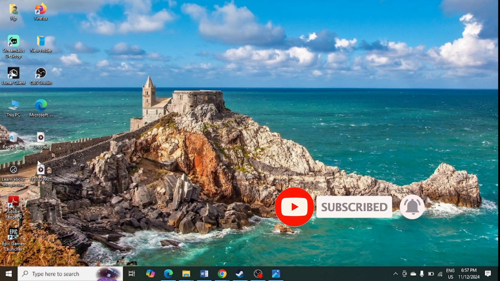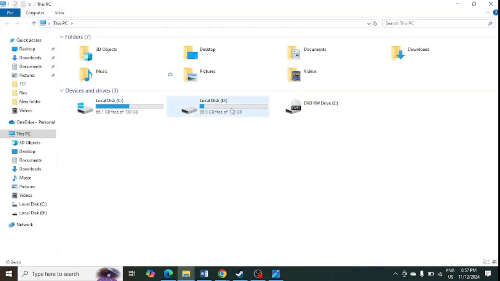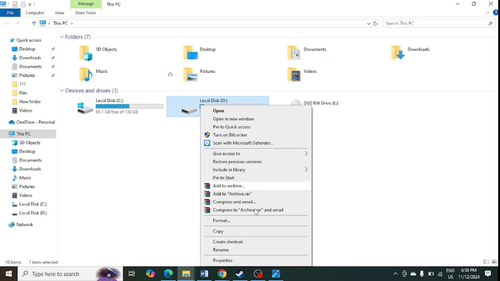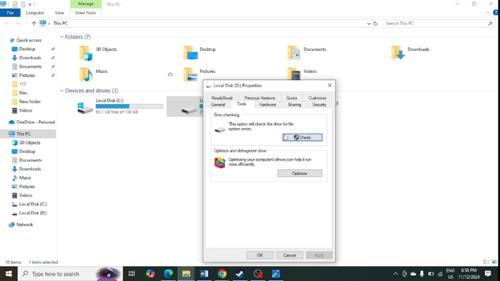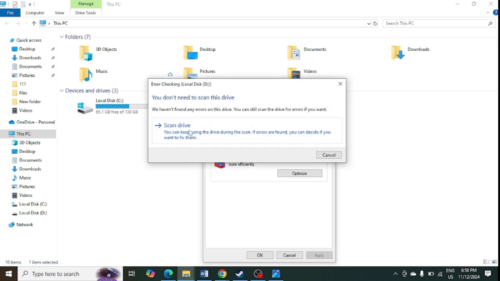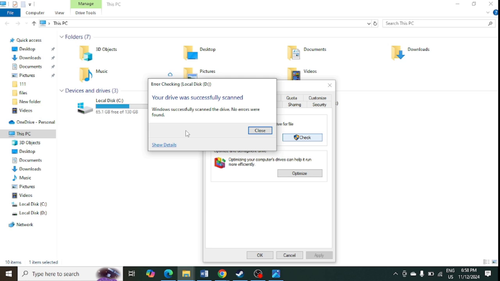For this you need to go to This PC, and from here you can see these are the drives which I have created. You can go for any one of them. Just right click on this and click on Properties. Click on Tools and click on the Check button in front of Error Checking, and just click on Scan drive, and it will take a few minutes or seconds as per the size of your drive.